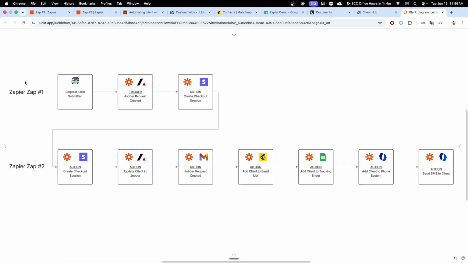So our first Zapier Zap starts with a request form being submitted in Jobber. Then we move to Zapier where we have a trigger that is listening for that Jobber request being created. And then we're going to create in Stripe what's called a checkout session, where it's going to create that checkout session link. And I just realized here, we actually need one more step because we need to send that checkout link to the user. So let's add that up here.